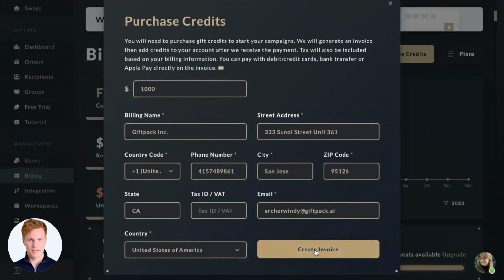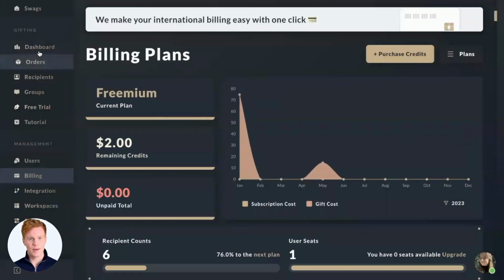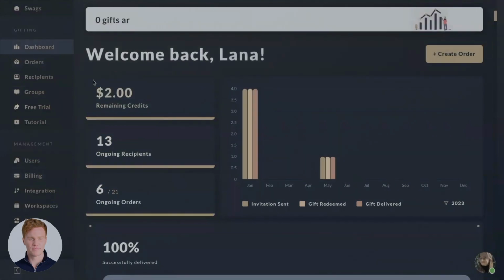After we receive your payment, the credits will show up in your account and you will be able to view them on your dashboard. That's it for today.